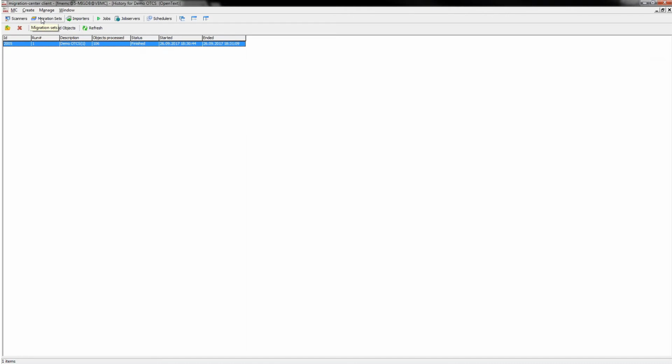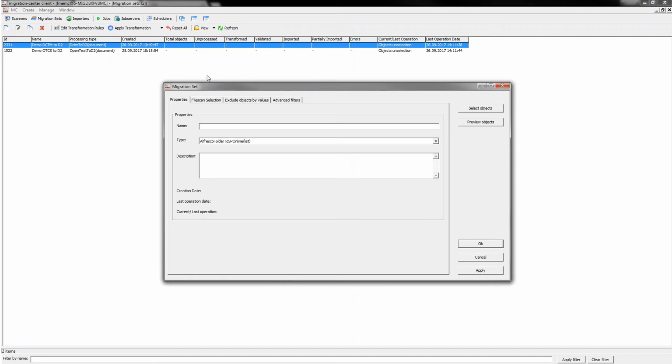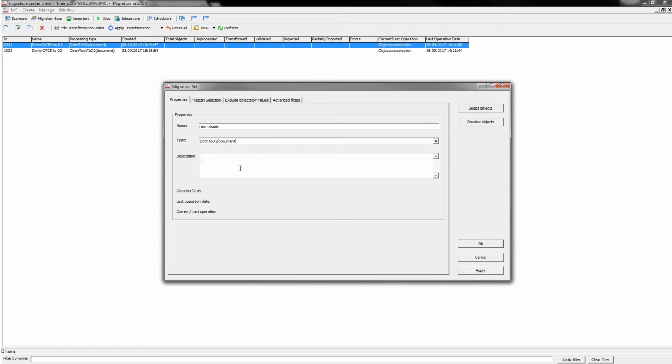After we have finished scanning our data and extracting all of the objects, we can move on to the next phase, which is the organize phase. This will be represented by the migration sets, or MIG sets for short. To create a new MIG set, you click the new button, type a new name, and select the migration path. I have installed all the migration paths here, but you will select only what you need. In this case, let's say Documentum to D2. You can add a short description to help you better organize the data.